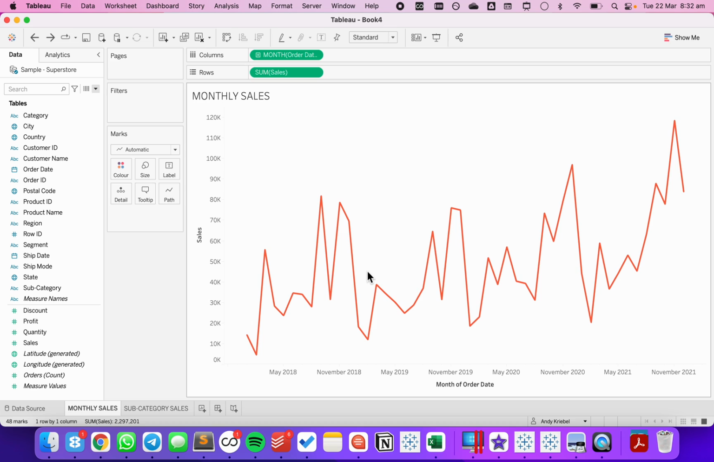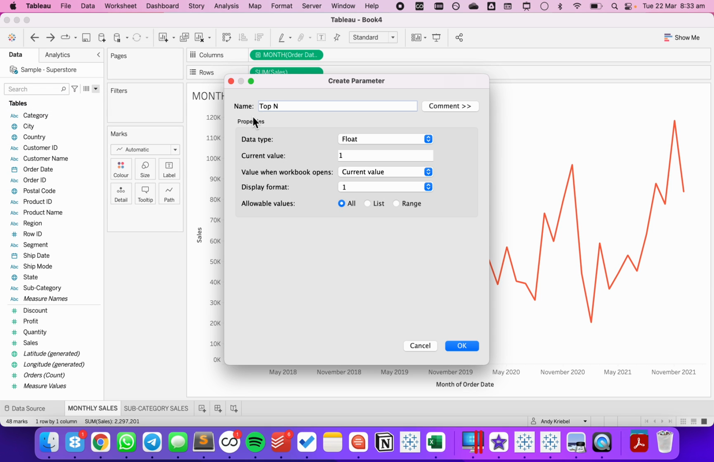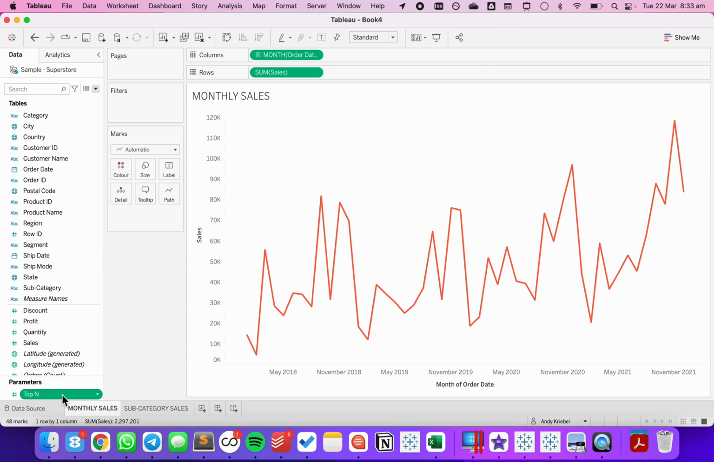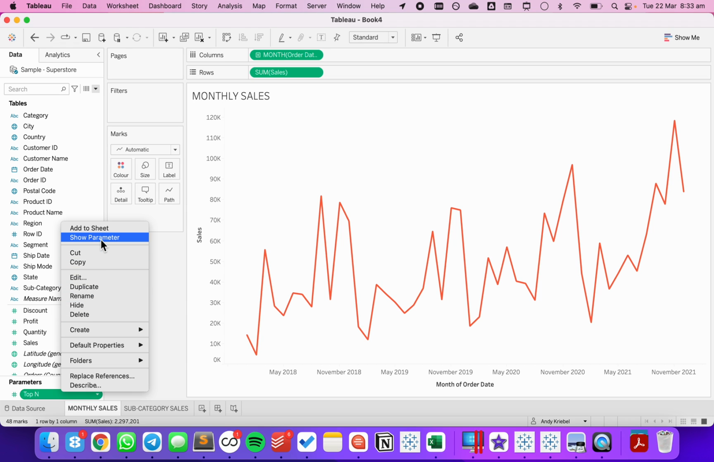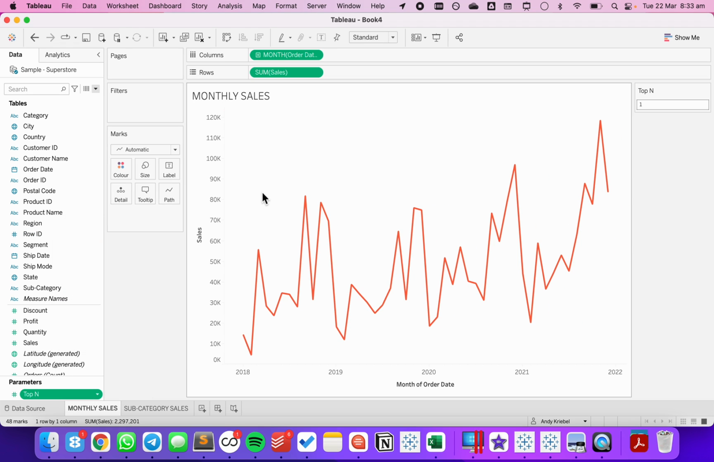First off, I have a chart of monthly sales. I want to make the top N dynamic, so I'm going to create a parameter. Let's call that our top N. I'm going to change the data type to an integer, and for now, I'll just leave the current value at 1. We're going to show this parameter so that we can dynamically see how it works.